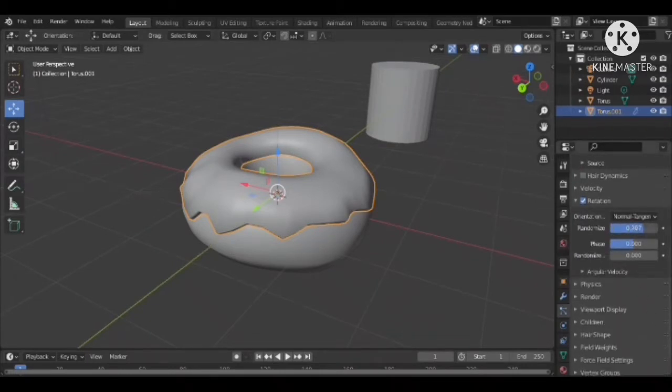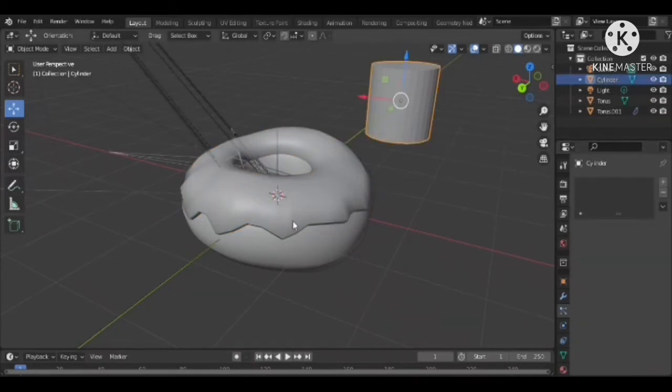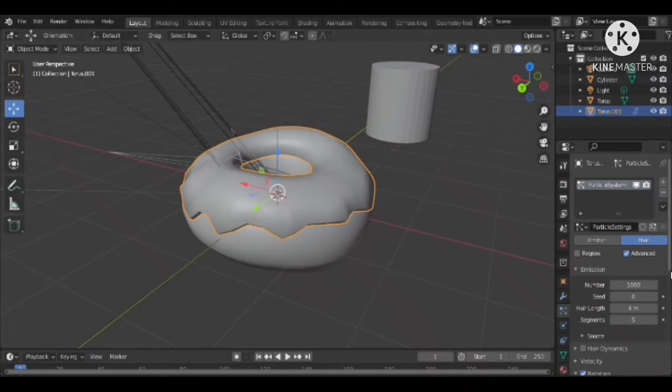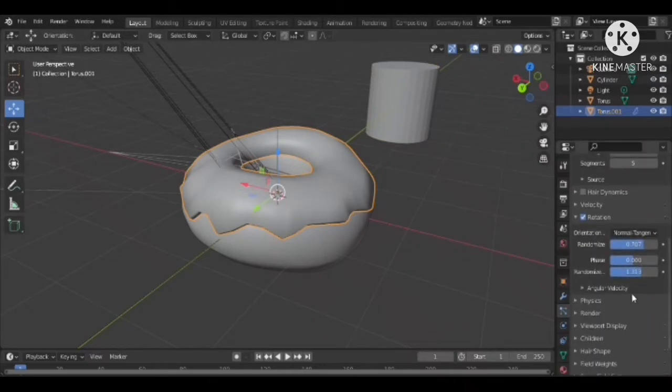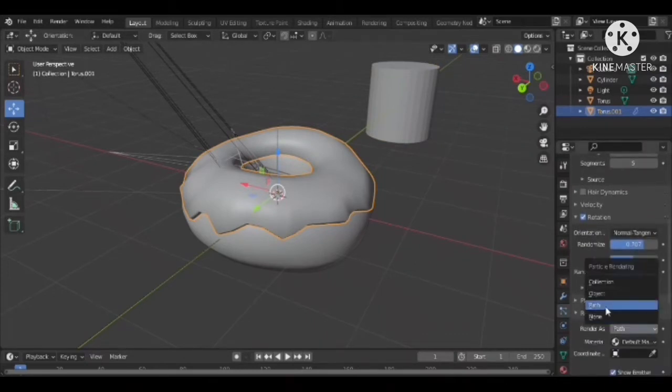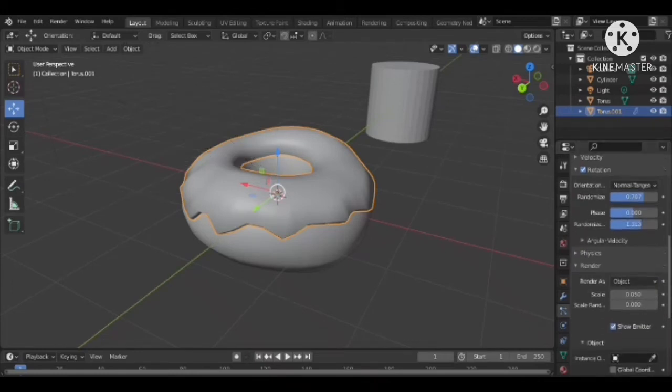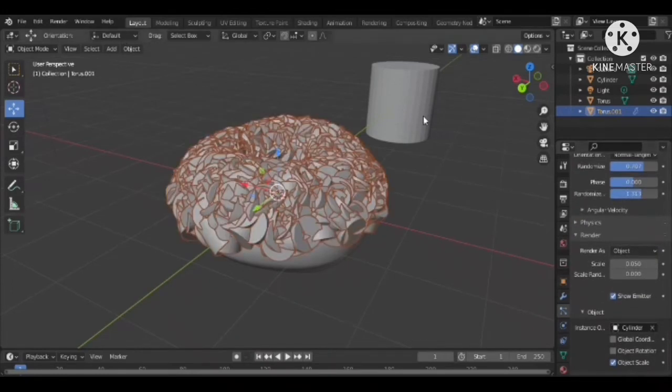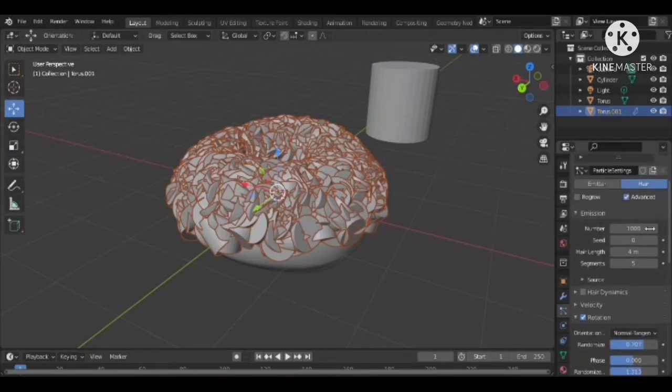Now change the randomizing of the particle system. Go to the render and select object. Under instance select the cylinder. Now you can go and change the size of the cylinder.